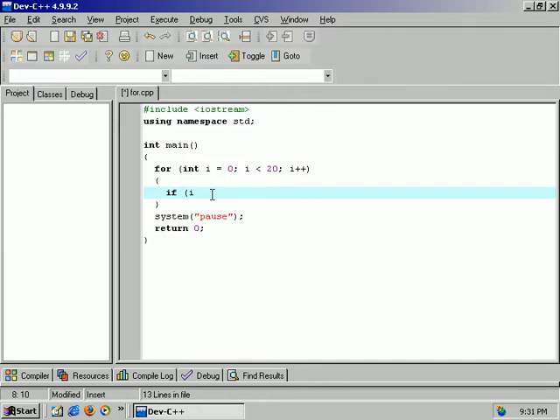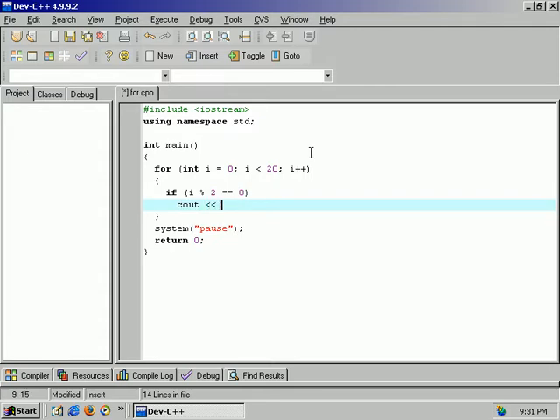If i mod 2 equals 0, cout i endl. Just for looks, we'll also put i mod 2 in parentheses. It's not necessary, but it keeps things clean, and that way the order of operations will do this first. Basically, the mod operator gives the remainder, so we're saying if there is no remainder, that means it's divisible by 2. If there is a remainder, then it's not divisible by 2.